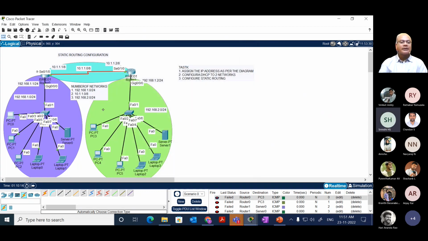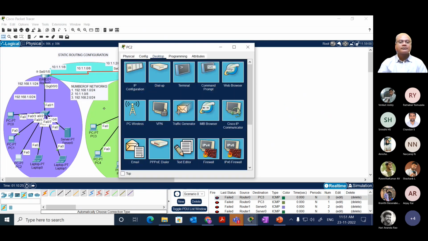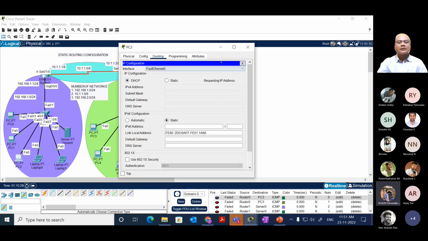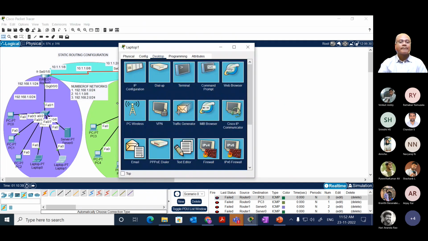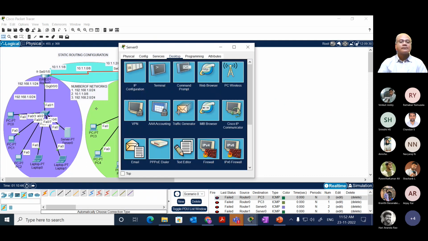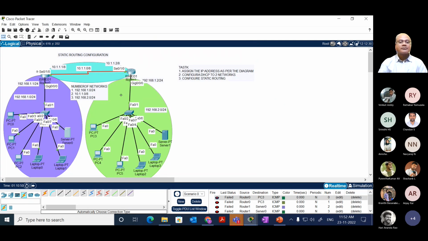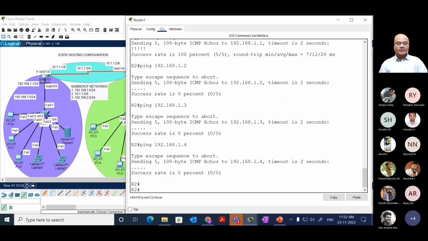So now, yeah, gateways changed, right? Okay. So now it's changing. I think the same thing there also we have to do. Okay, same thing, we also change here.